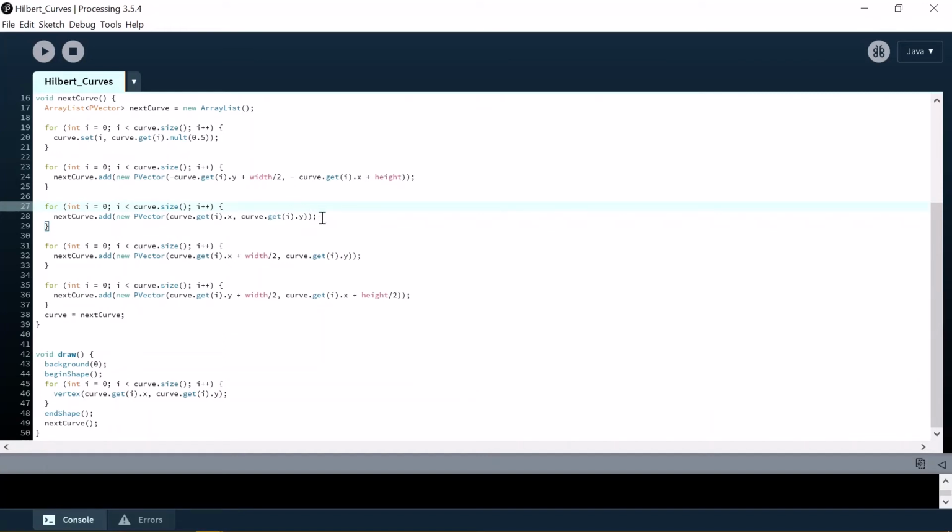It's just the old curve but scaled down by half. And the top right similar, we just shift it to the right. And finally, the bottom right is again similar to the bottom left. We switch x and y, but this time they're positive as we're doing an anti-clockwise rotation. I then call it in draw, and it should be ready to run.